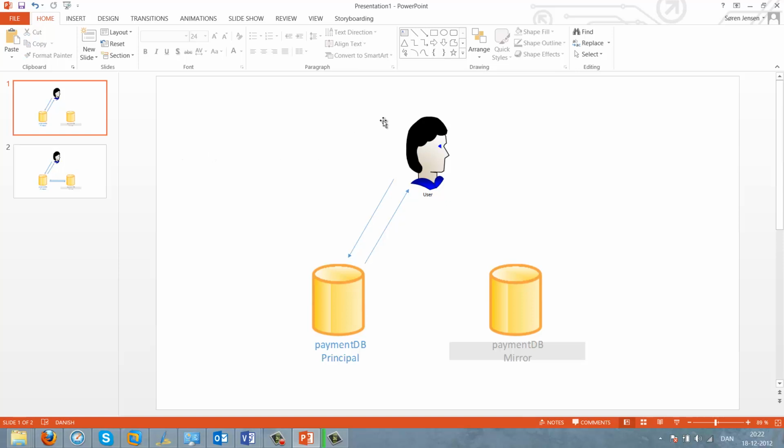The first PowerPoint, we are talking about high performance, and what you see is that now this user wants to insert a new record in the payment DB. The user inserts in the principal DB and basically gets feedback: okay, everything is ready, you don't need to worry about anything else, you can continue with the task you're doing. So it's very fast, and the user can continue.